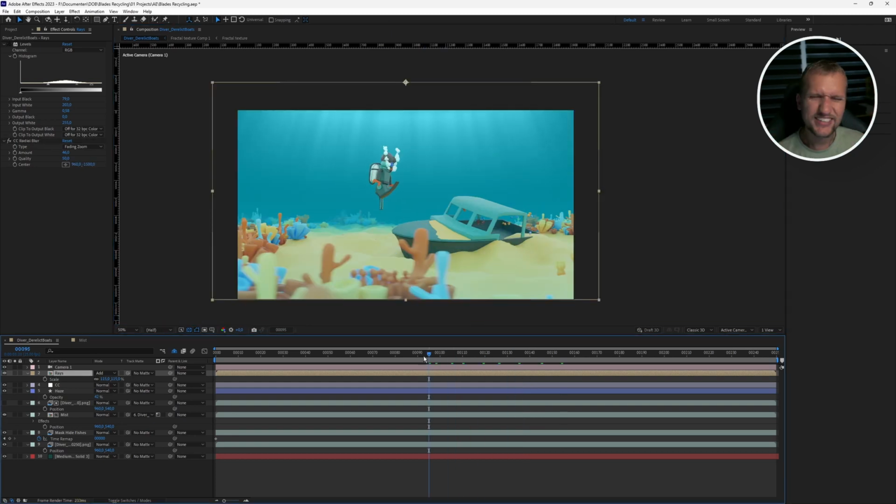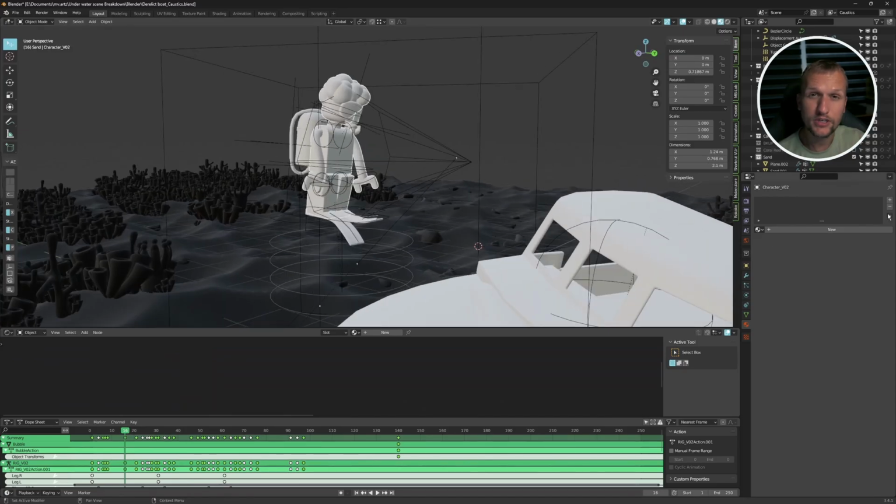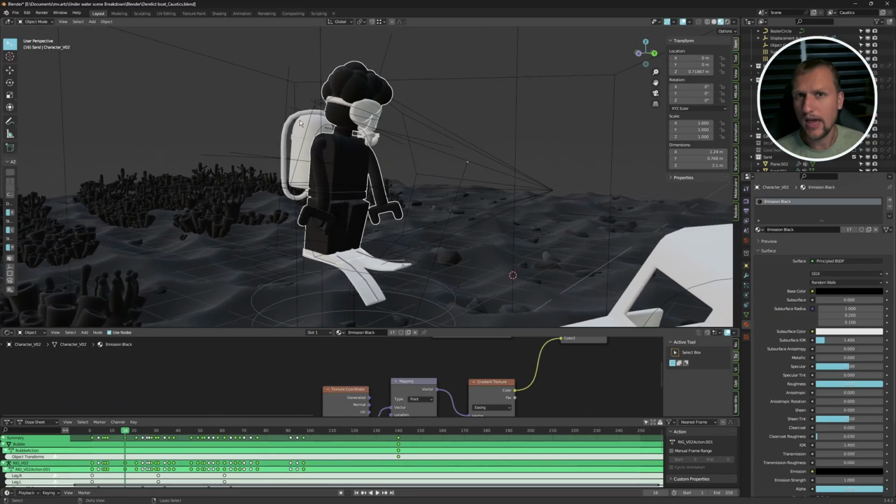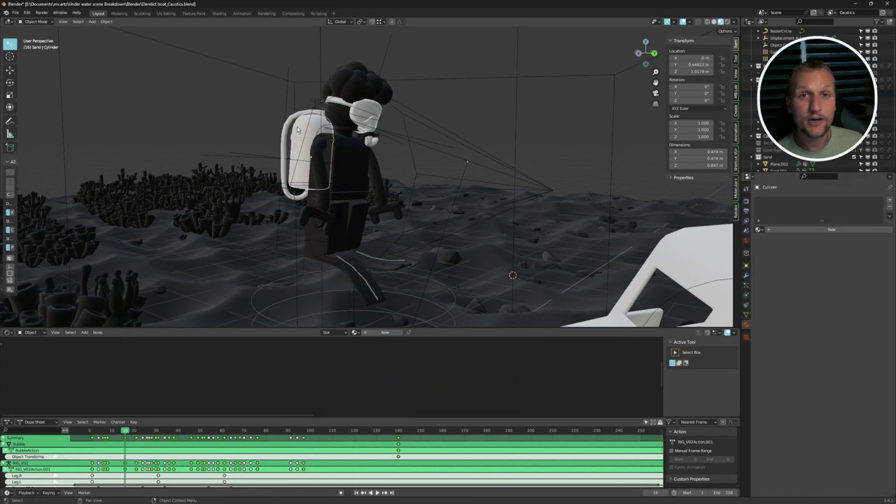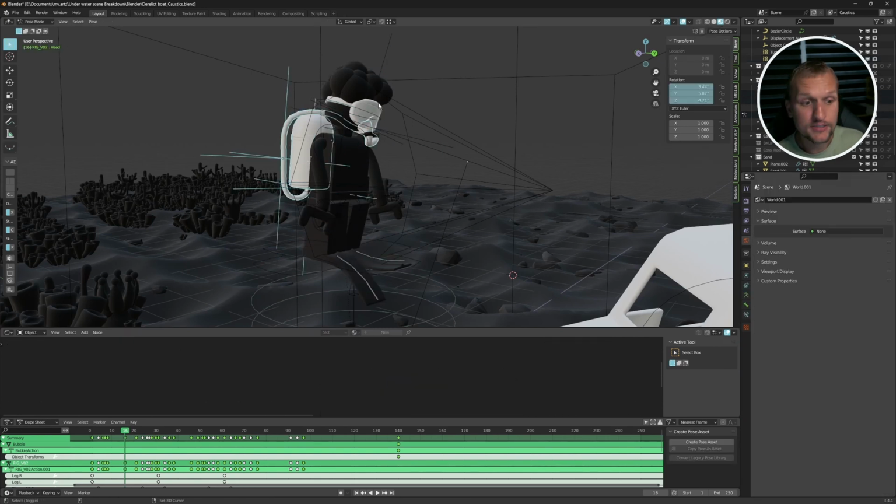This is cool, but it's kind of lame without the proper caustics on the floor as well. And I don't mean just on the floor, because they need to be on the boat, on the diver, everywhere basically. So for this, I hopped back into Blender for the last time.